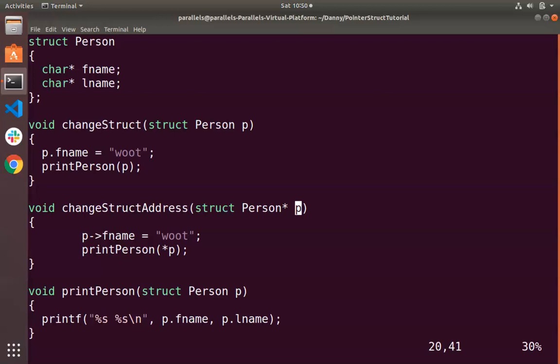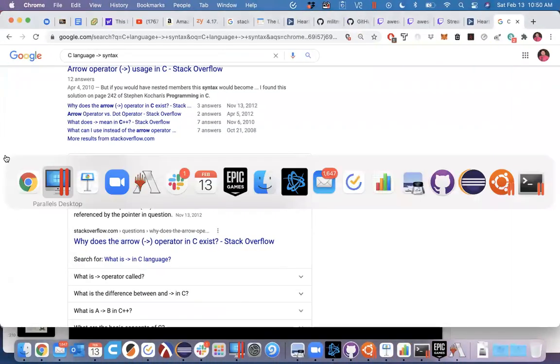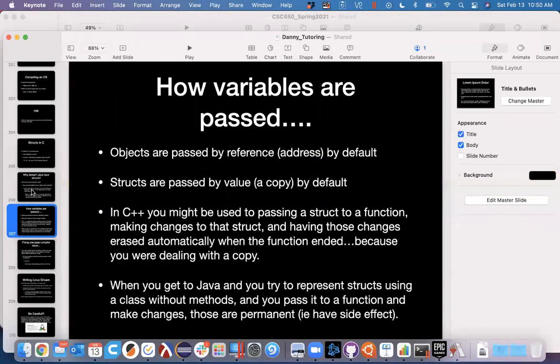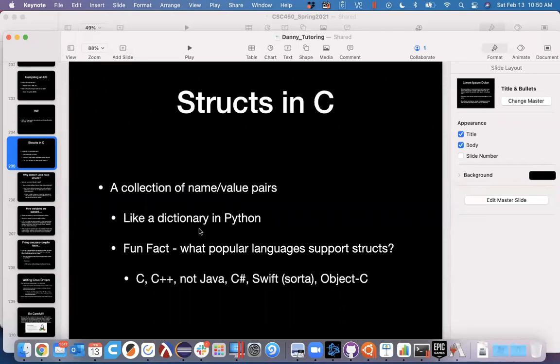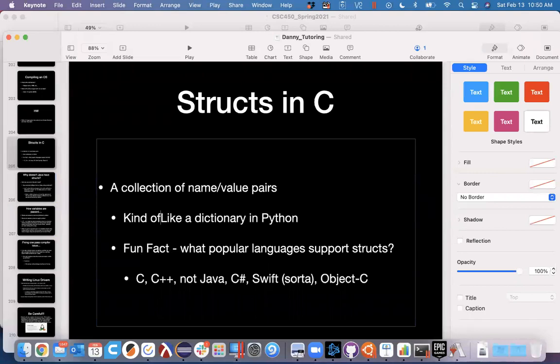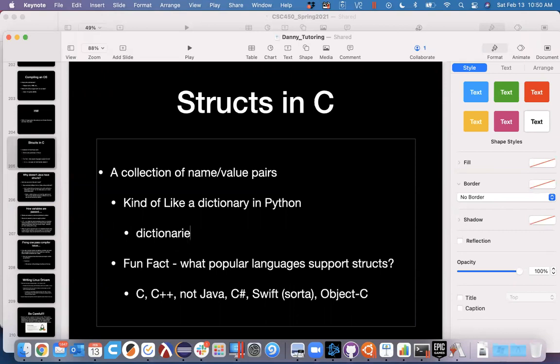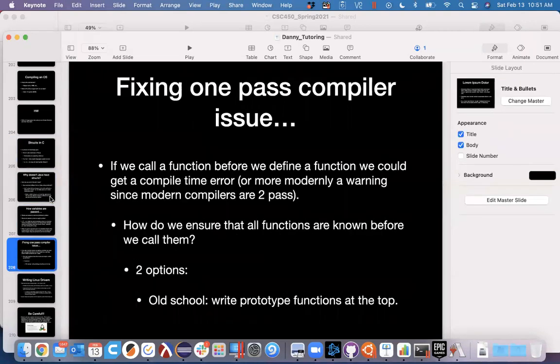Now, I mentioned earlier that if we think about structs, I said structs are kind of like a dictionary in Python. So let's actually throw that in. Dictionaries are passed by reference. I didn't put that there because I didn't want to give you the punchline until the next screen, right? So in Python, dictionaries are actually passed by reference, which makes some sense for how they would be passed. Okay.